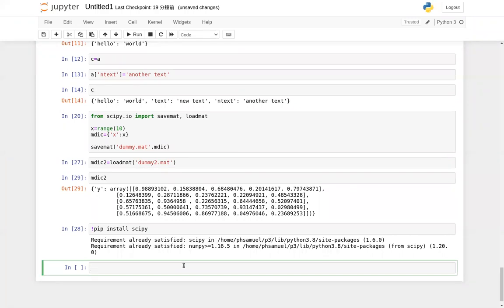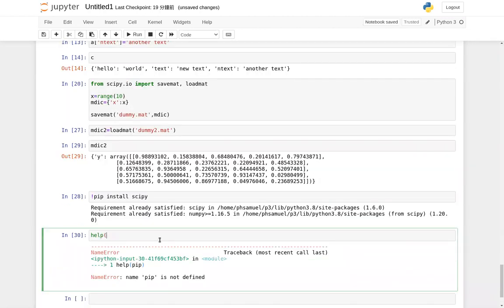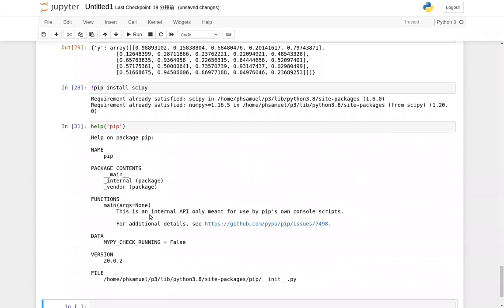MATLAB is so easy to use because it has a nice help file, right? In Python as well, you can get help on anything. For example, I can try help on pip. I cannot actually, maybe I need to... yeah. So it gives you lots of explanation there. Or you can get help on an object as well.